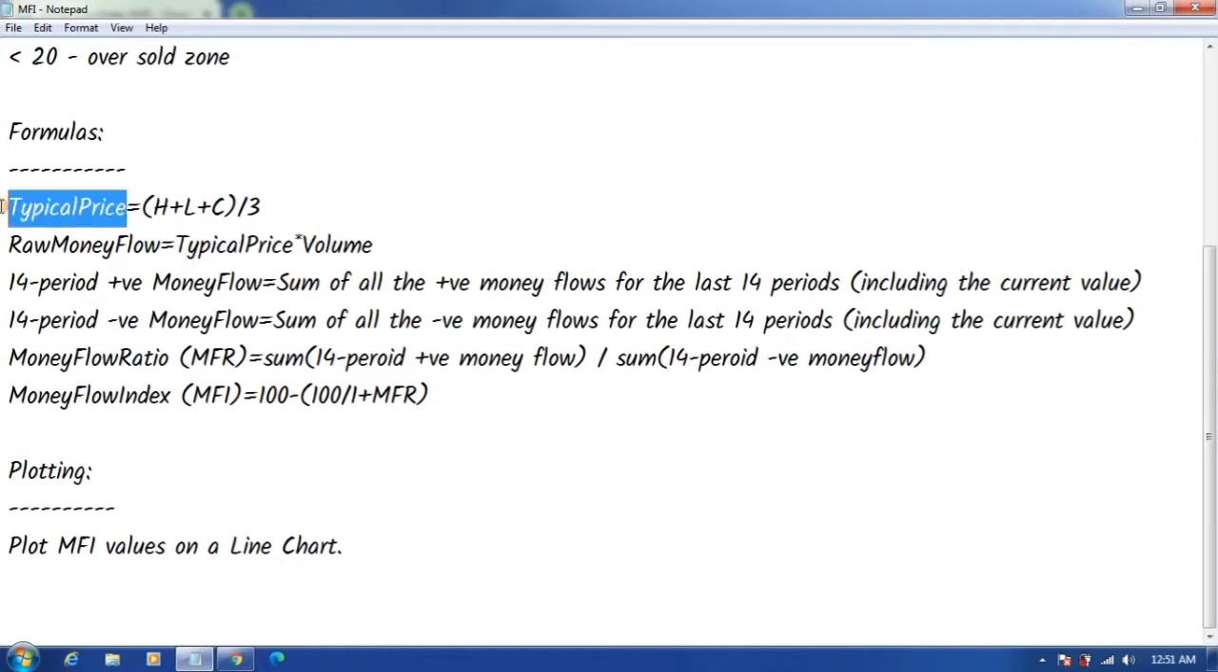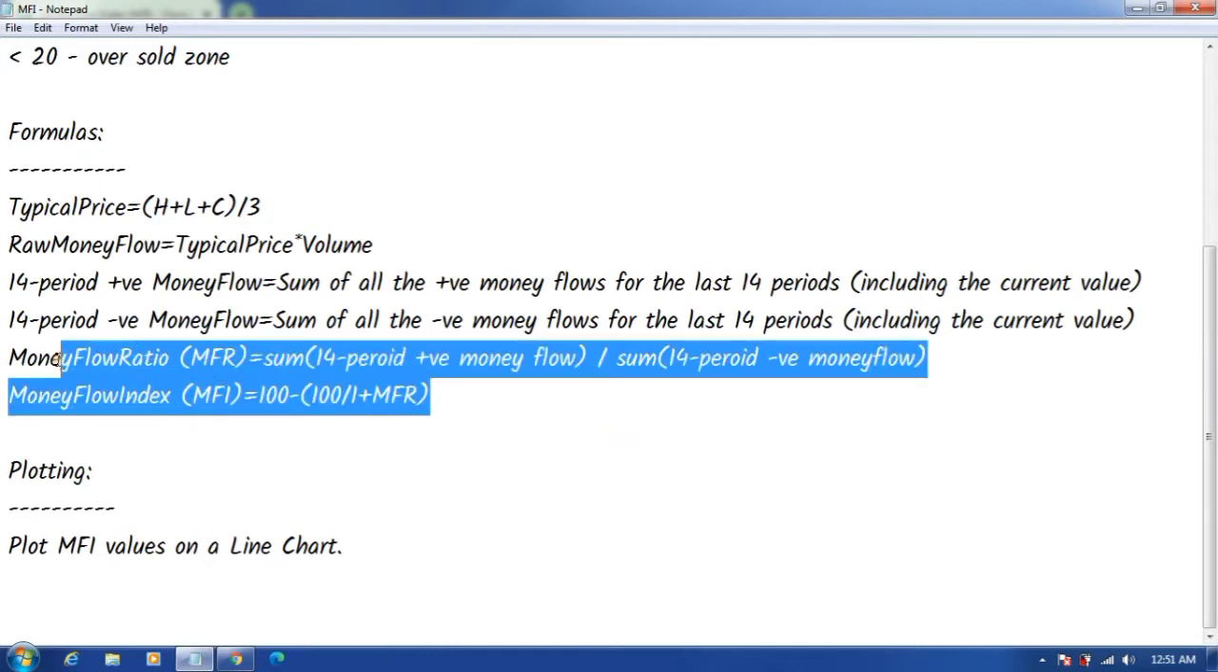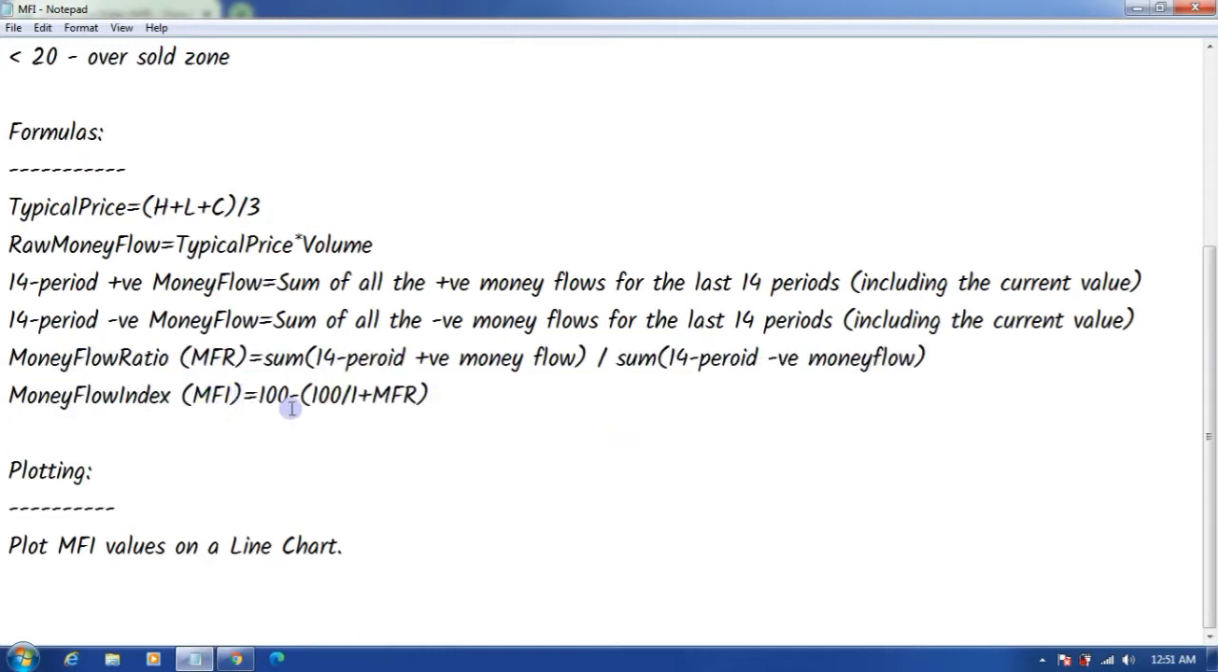What is typical price? For that day you will get the high value, low value and closing price. You take the average of those three, that is HLC, high, low and close, divided by 3. So you will take the sum of those values divided by 3. Finally, I will show you how we can calculate this MFI in Google Sheets, and finally we will plot those MFI values on a line chart.